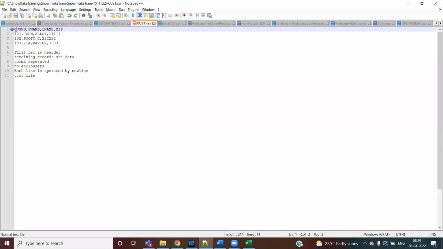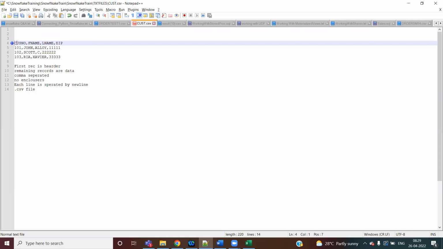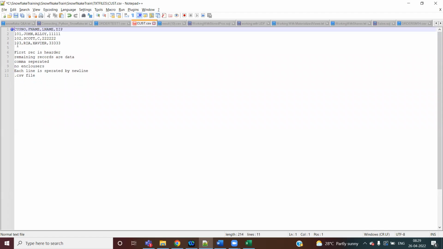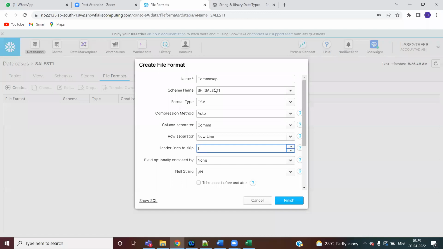Say there are some files like this. When you see the 1st, 2nd, 3rd, 4th line, till the 4th line, it's not data. So you can use 4 here. This completely depends on the file, what kind of file it is. Okay, so header lines to skip is 1. Why am I mentioning 1? Because I don't want the header, I need data. That's why I skipped 1 line.